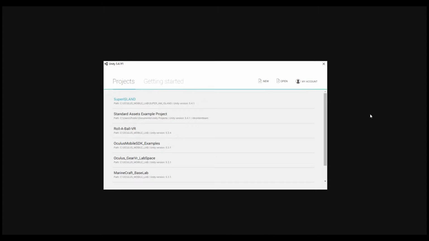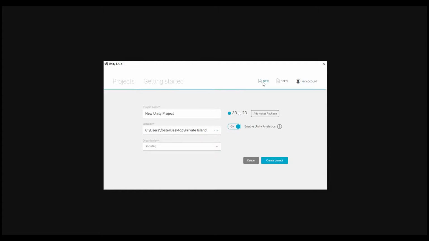So the first thing we're going to do is I'm going to double click on my Unity icon, get Unity started. When Unity pops up, in the upper right corner, over by my account, there's a new icon. When I click on new icon, it's going to give me the opportunity to save my project in the correct location. Let's call our project Private Island.